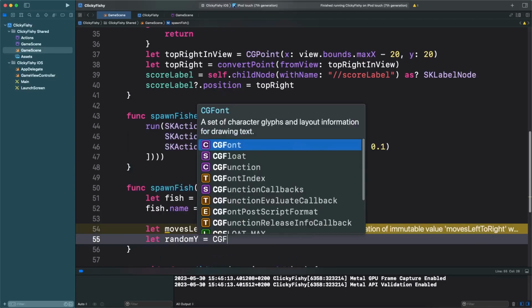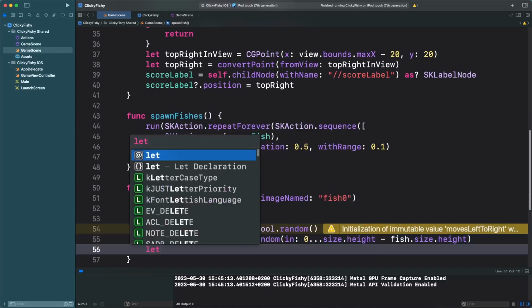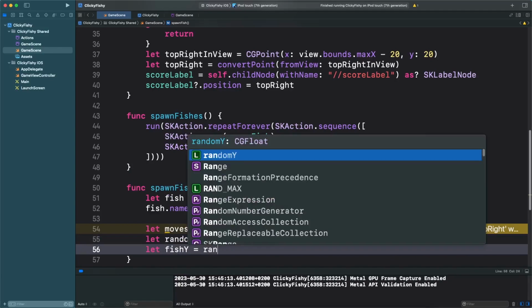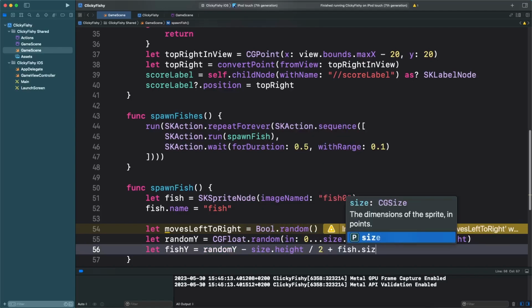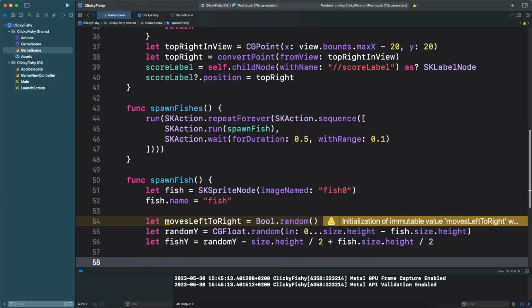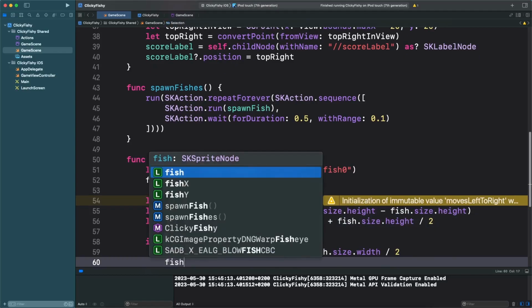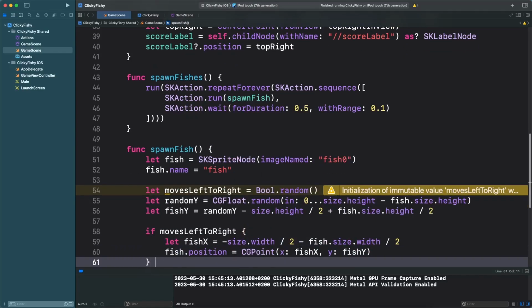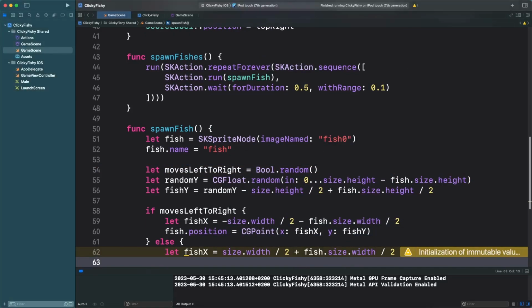Next, select a random Y position within the area of the scene. As the origin of the scene is in the middle of your screen, you also need to remember to subtract the size height. Furthermore, the anchor point of the fish is also in its middle, so add half of the fish height. The X position of your fish depends on whether it moves from left to right or from right to left. You can use the scene size and the fish size in order to calculate the position so that it's just off the screen.